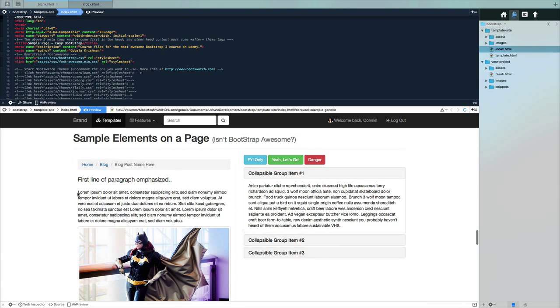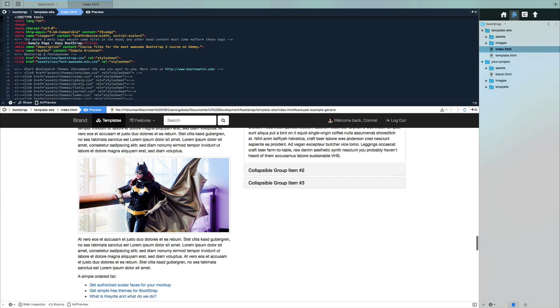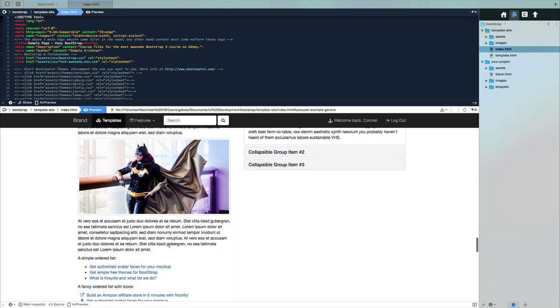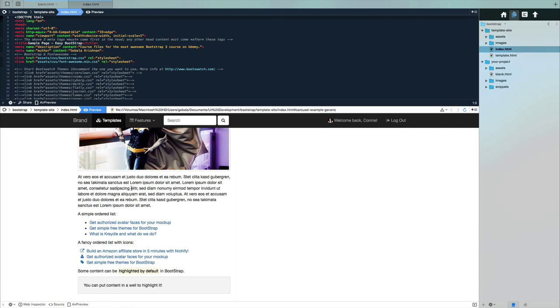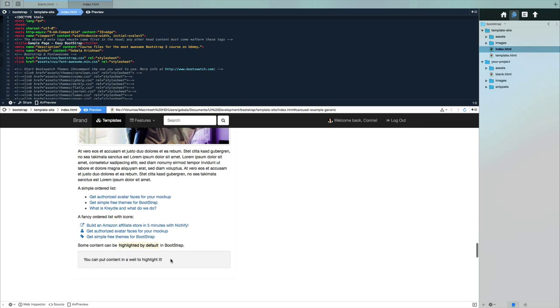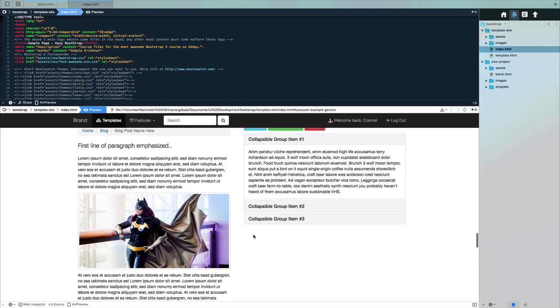You have the breadcrumbs, the lead paragraph, an image that has some of the CSS classes in Bootstrap to make it look like a thumbnail, which is also responsive. You have some basic paragraph text, a simple ordered list, and a fancy ordered list that is using fonts from Font Awesome. And you have some samples of what you can achieve in Bootstrap.